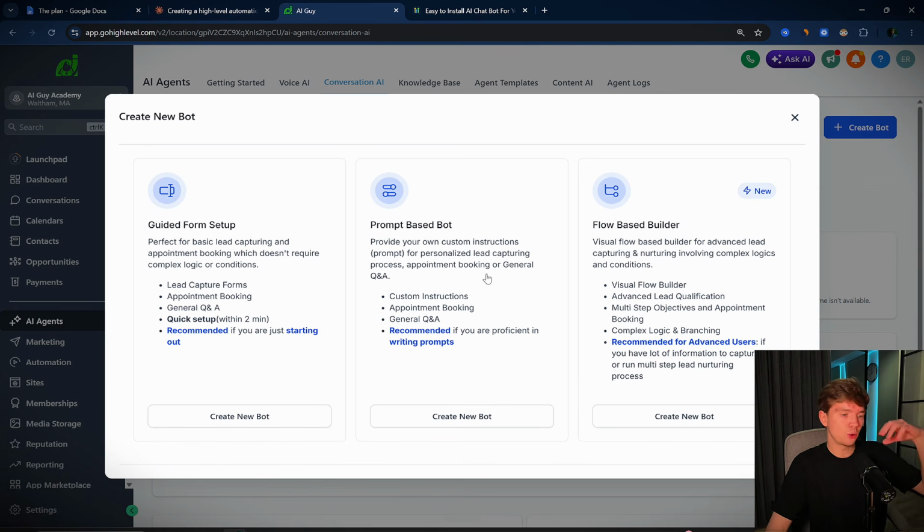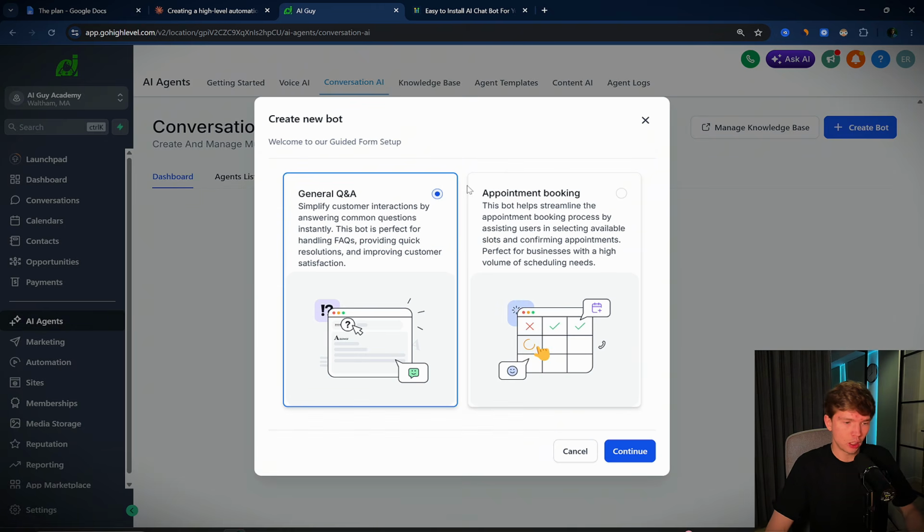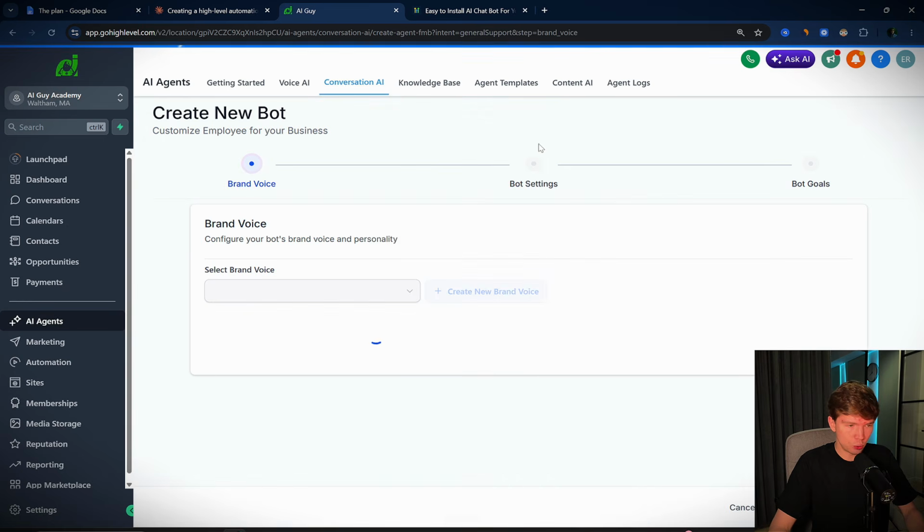And so here you have various options. You can have a guided form setup, you can have a prompt-based setup, or a flow-based builder. If you're just getting started and it's going to be your first bot, you might want to go with the guided form setup. So click on create a new bot. And then here you might want to select the use case. So simply like general Q&A from customers or appointment booking. So let's do a general Q&A bot.